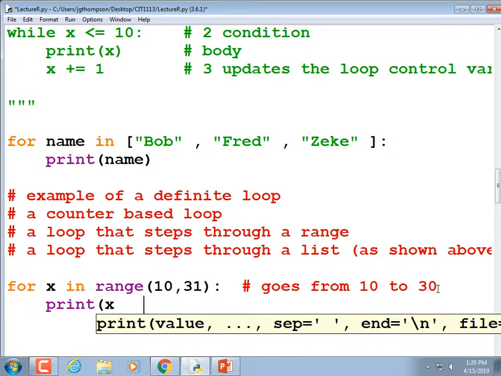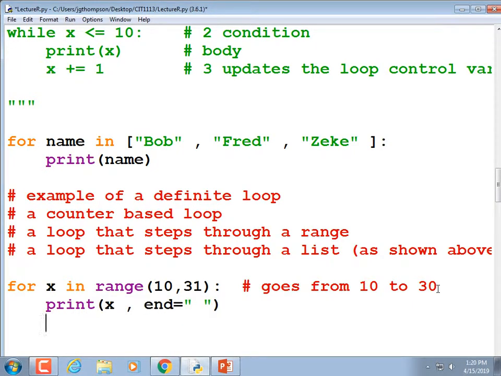Now I'm going to show you something a little bit fancy, just because. What if you wanted the values of X all on one line, rather than on separate lines? You can use the end parameter of the print statement. Totally optional, unless I ask you to print everything on the same line. But the way you do that is print parentheses X, comma, and then the word end equals quote, space, quote, end parentheses.